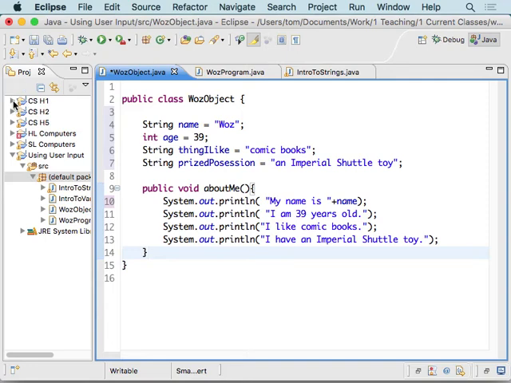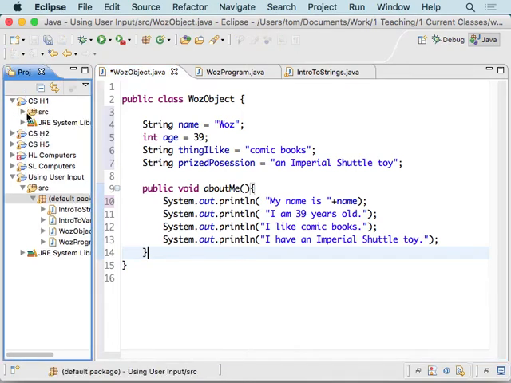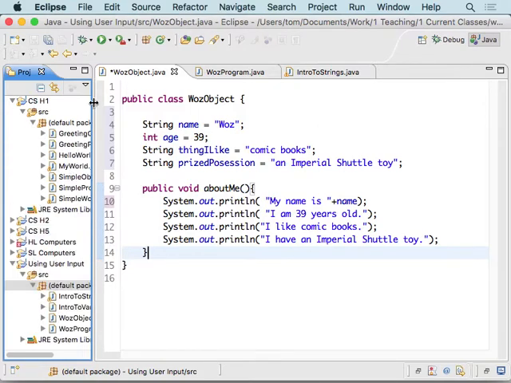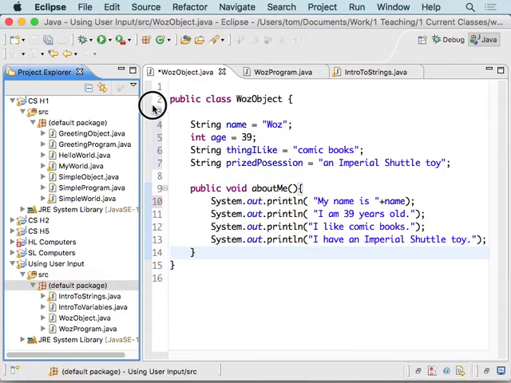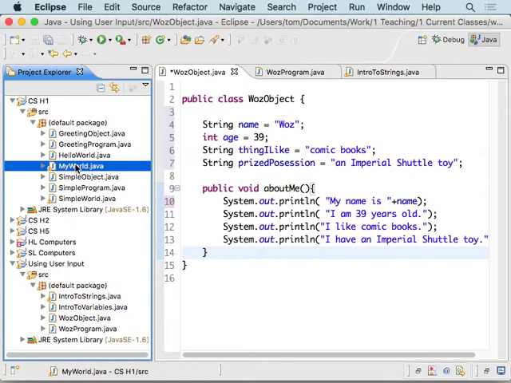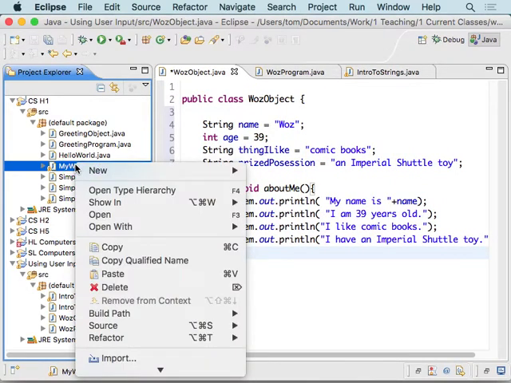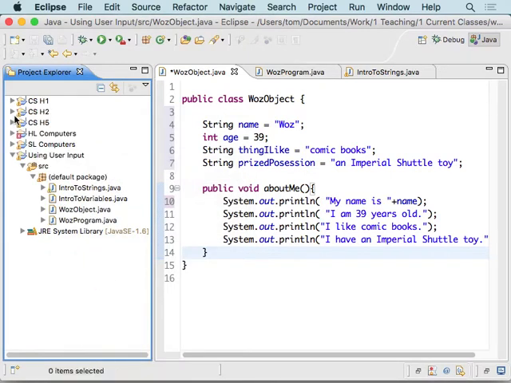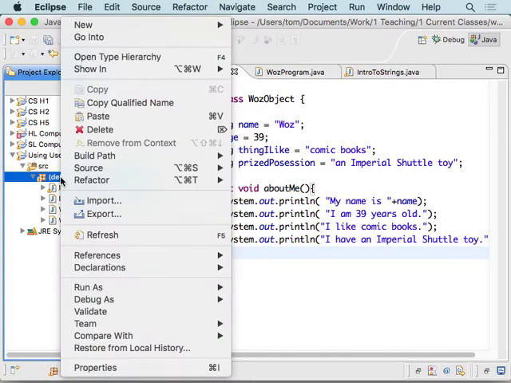And we're going to go to your Intro to Programming project. All right. Find My World. Select it. Right-click on it. Yep. Choose Copy. Then go to Using User Input. The default package. Right-click it and select Paste.